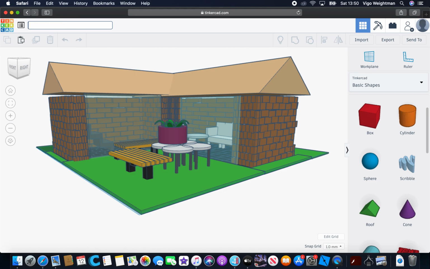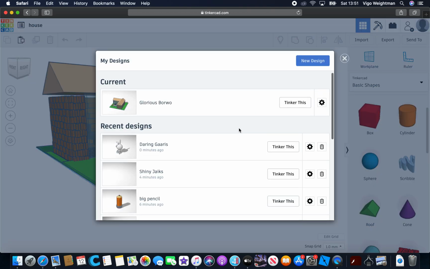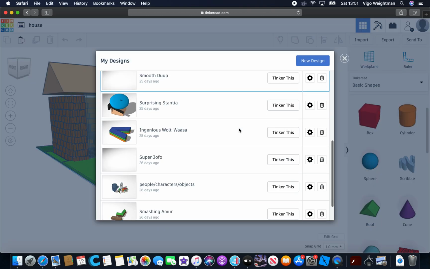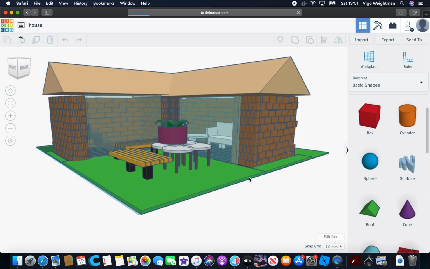What should I name it? Yeah, just house. House. Okay, and then you go, yeah, so it's saved. And then I made this. It was 25 days ago, and then I just pressed Tinker this.